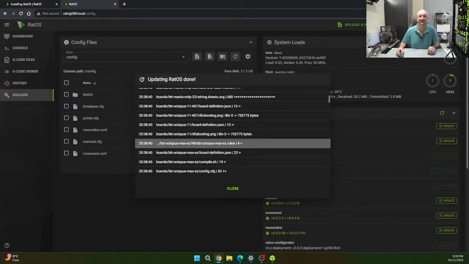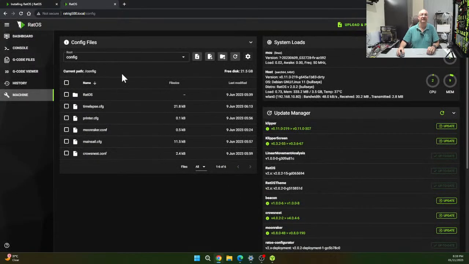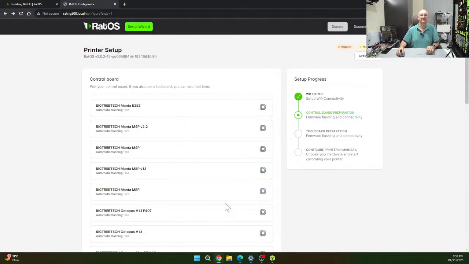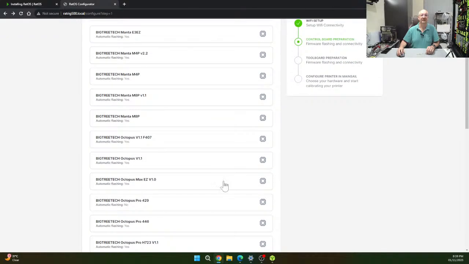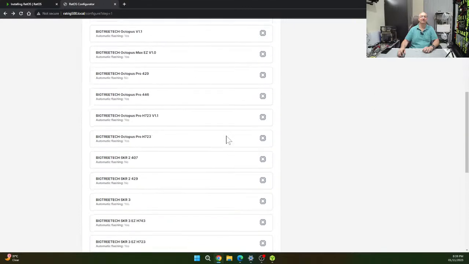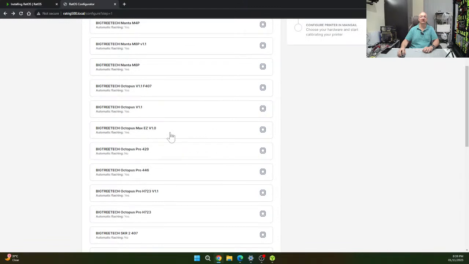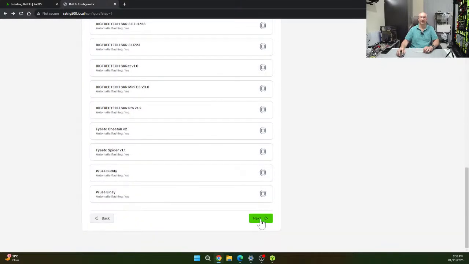There's the BTT Octopus Max EZ, right? It has pulled those rules down. So now when I close, all I need to do is push back once, twice, and I'm back here at this configuration, right? And have a look there. BTT Octopus Max EZ. It's now added that board to this full list, and there's been a couple of boards that have been added. So now you'll see all the latest boards, and we can now click on that one and go next.